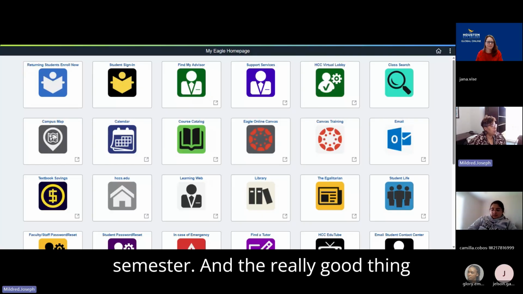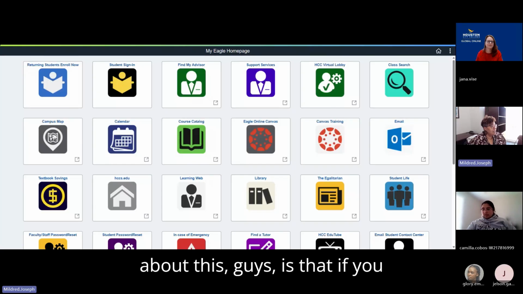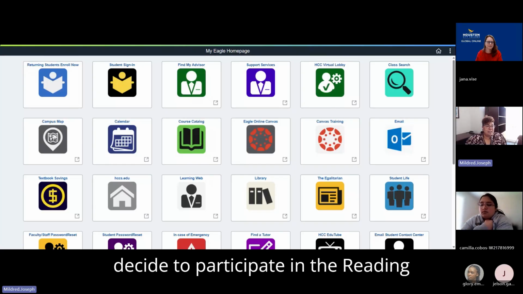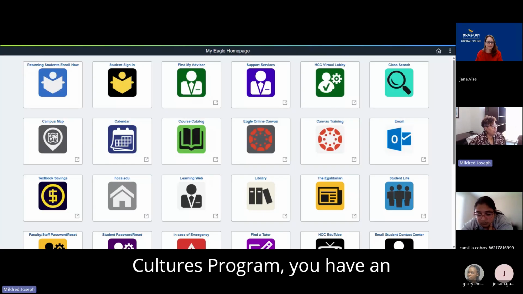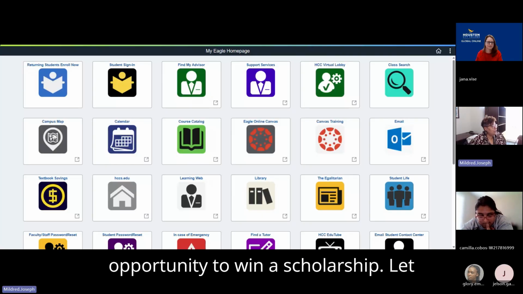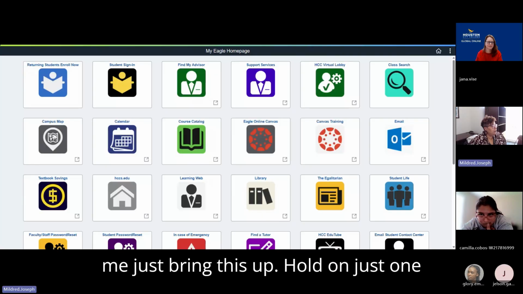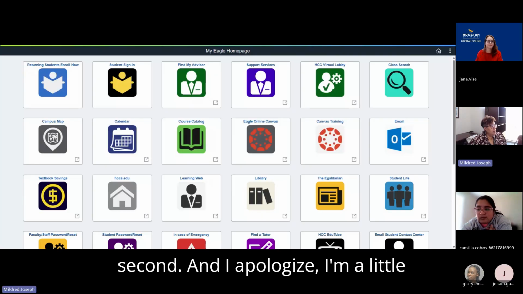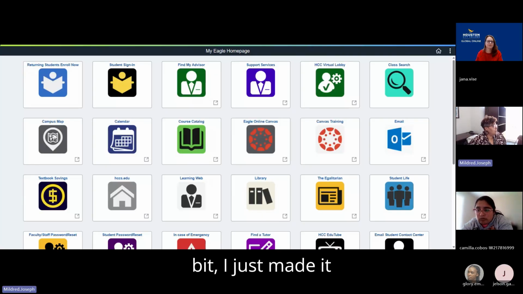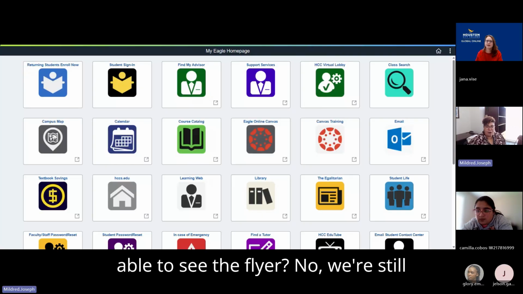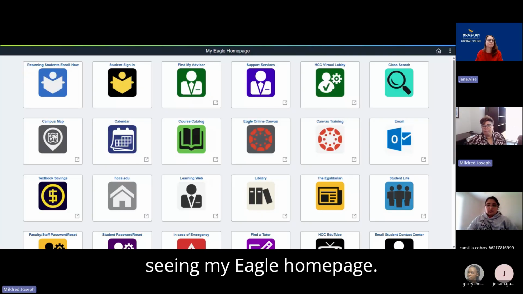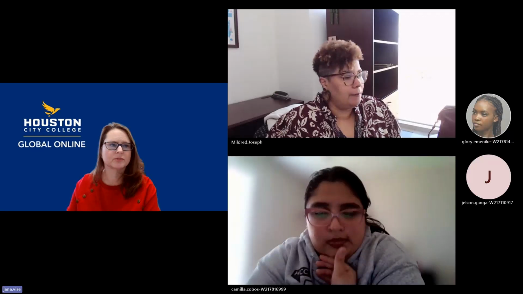And the really good thing about this, guys, is that if you decide to participate in the Reading Cultures program, you have an opportunity to win a scholarship. Let me just bring this up. Hold on just one second. And I apologize, I just made it just in time for this. Are you able to see the flyer? No, we're still seeing My Eagle homepage.